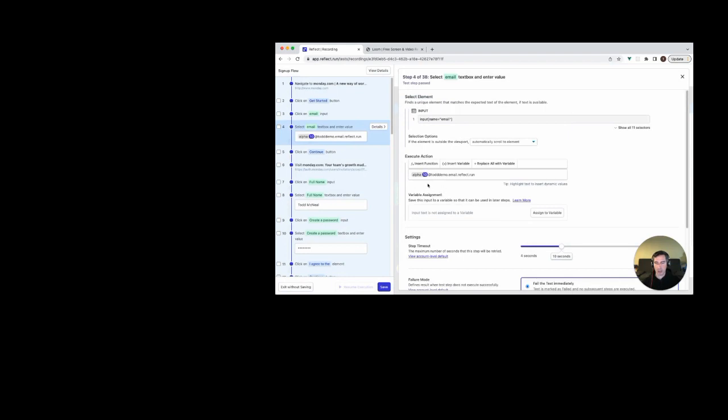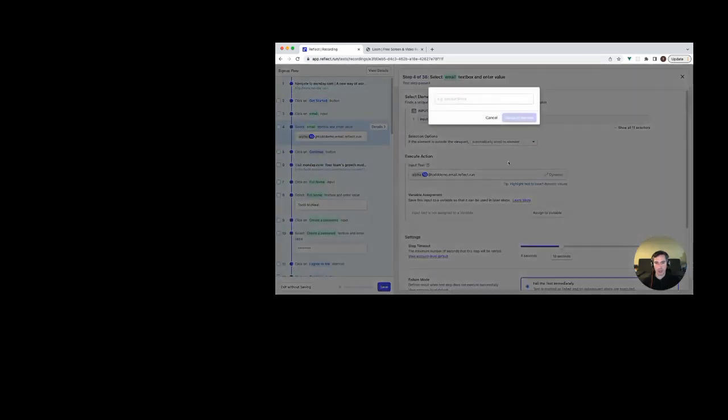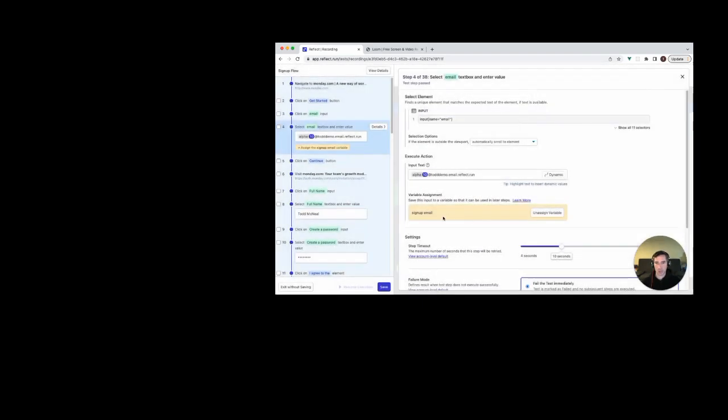The next thing I'm going to do is to be able to reference this value that we generated. We're going to assign this to a variable. So I'm going to click on assign to variable, and I'm going to call this sign up email. So now you can see that it's assigned that email variable.